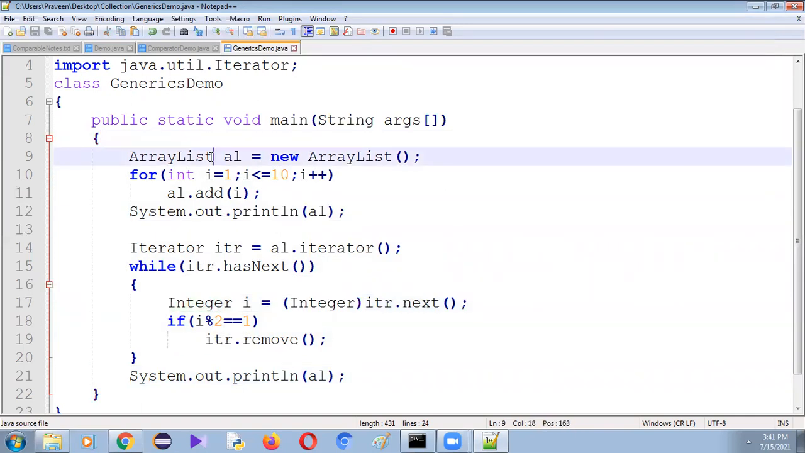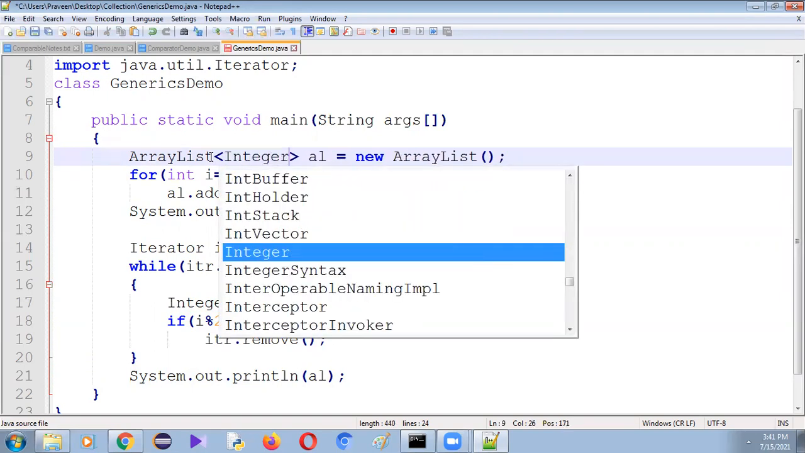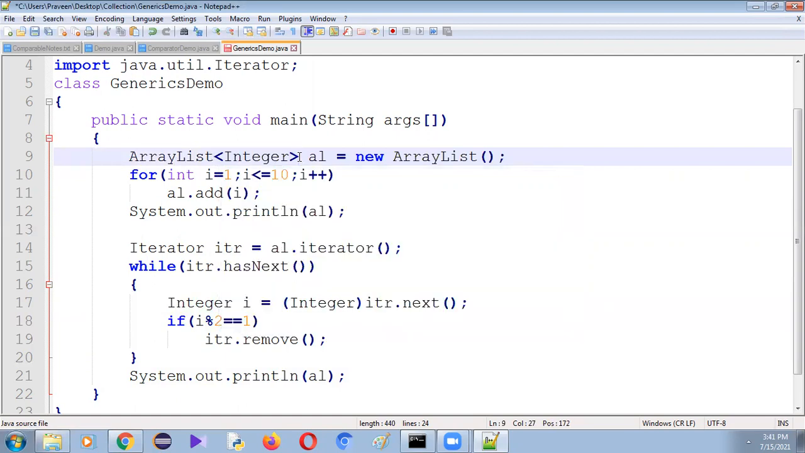Before creating the ArrayList, we are going to inform what type of objects we are going to store inside the ArrayList. So here I am saying that we are going to store Integers. ArrayList<Integer>. So inside this AL, what type of objects can we store? We can store only Integer objects. In the same way, whenever we try to retrieve objects from the ArrayList, it will return them in the form of Integers. At that time, there is no need to do the typecasting.